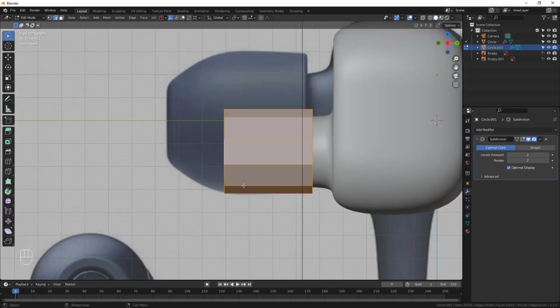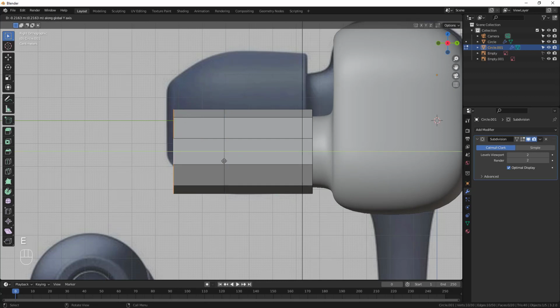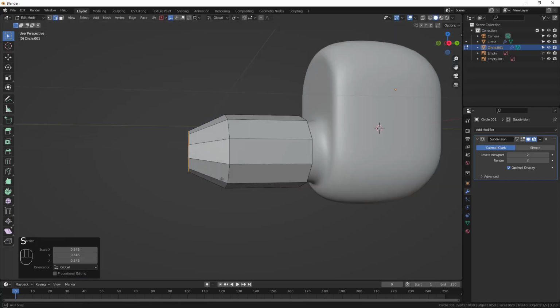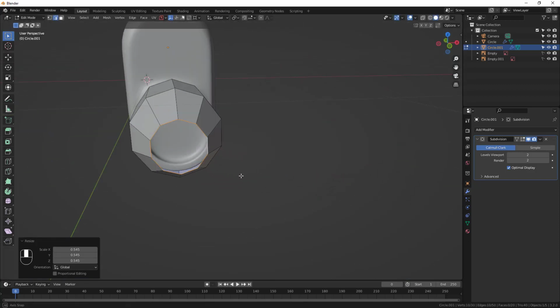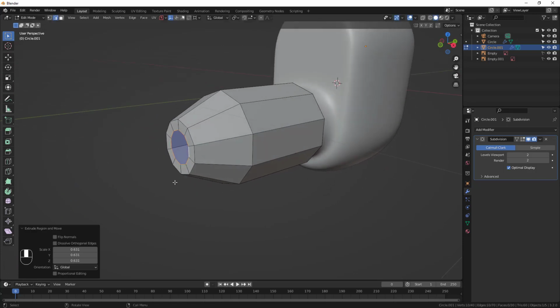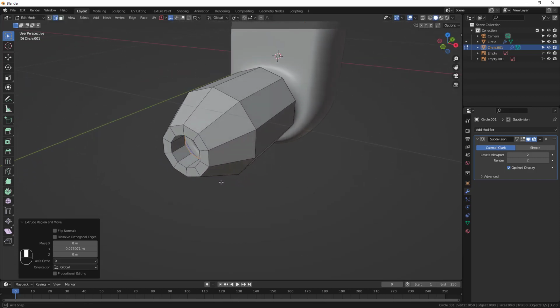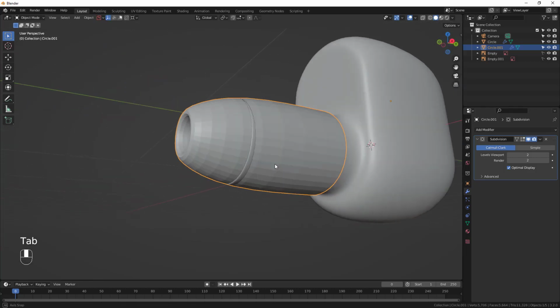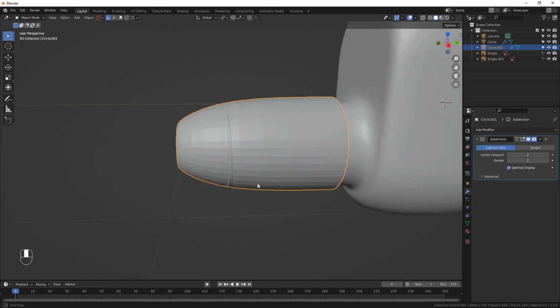Okay, so let's do E. No, sorry. Let's select this loop once again. And let's do E to extrude it out like this. And let's do S to bring it in. And then let's E, S once again. Then E, bring it inside. And then S. So we have something like this, as you can see.